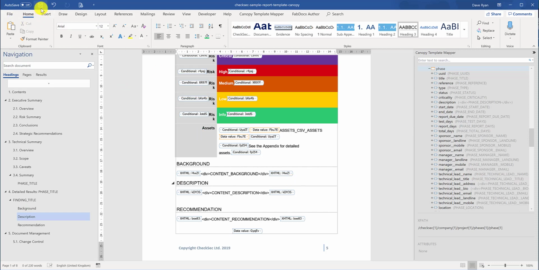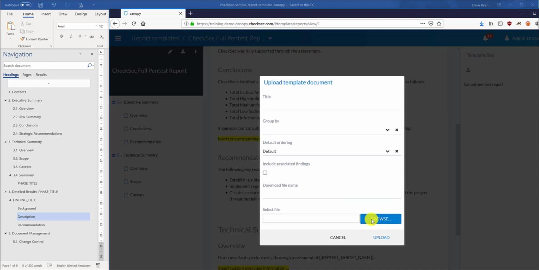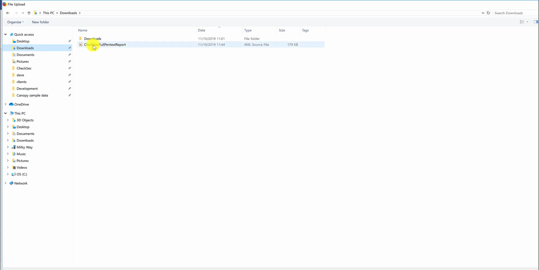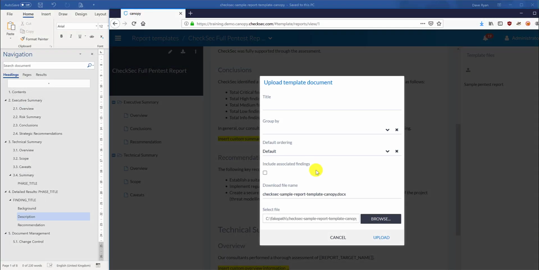So let's go ahead and save that. Okay, once you've saved the template, you just go back to Canopy, and you can upload the new template here. Okay, so let's go ahead and browse for it first. Oh, actually, it's in sample data. And this is the template that we just updated here.